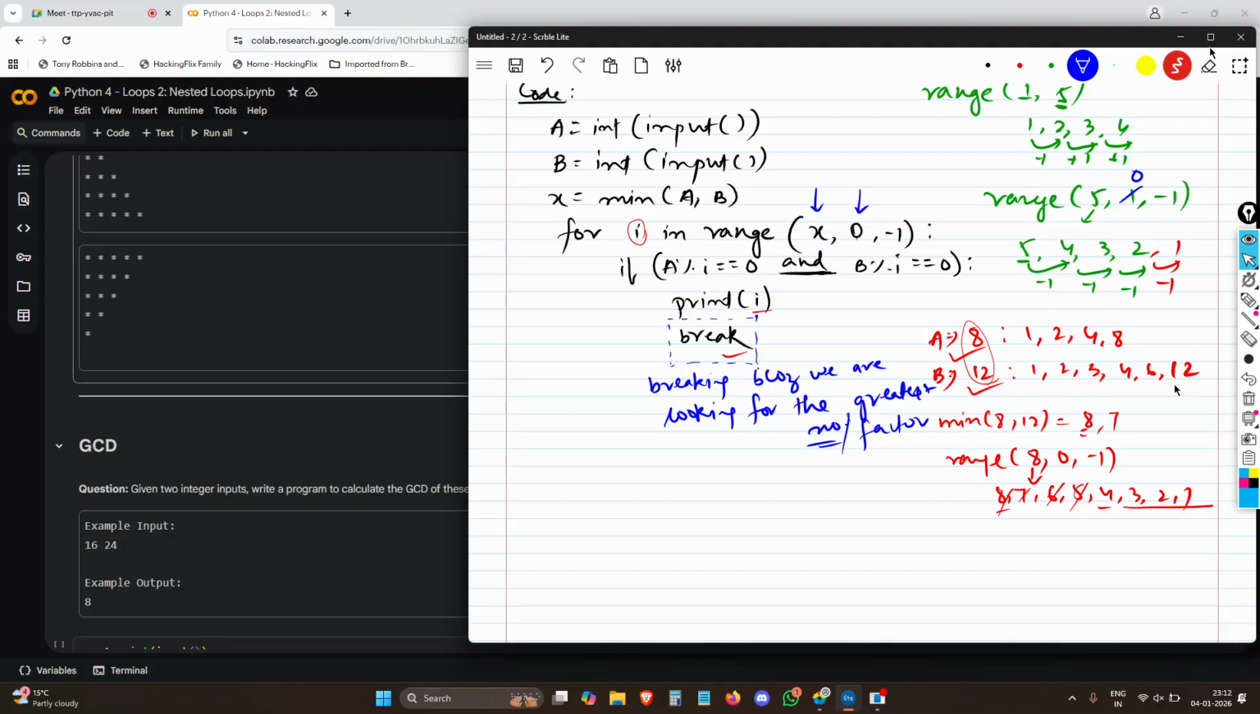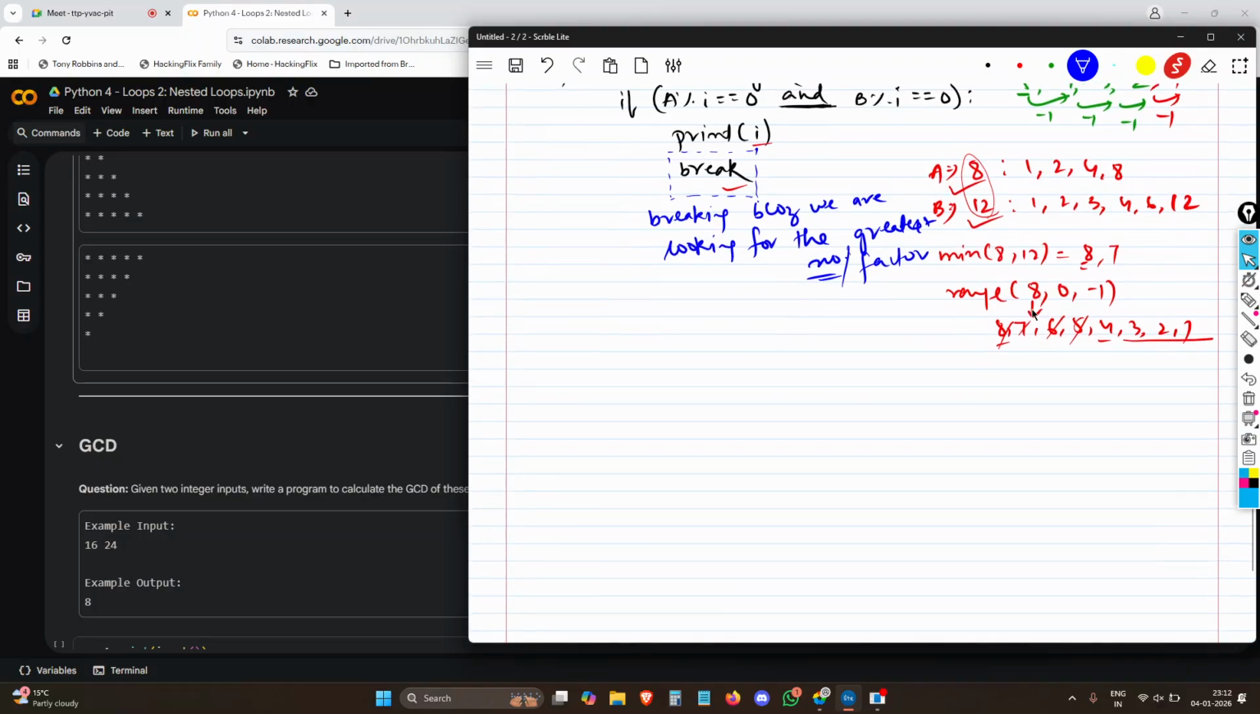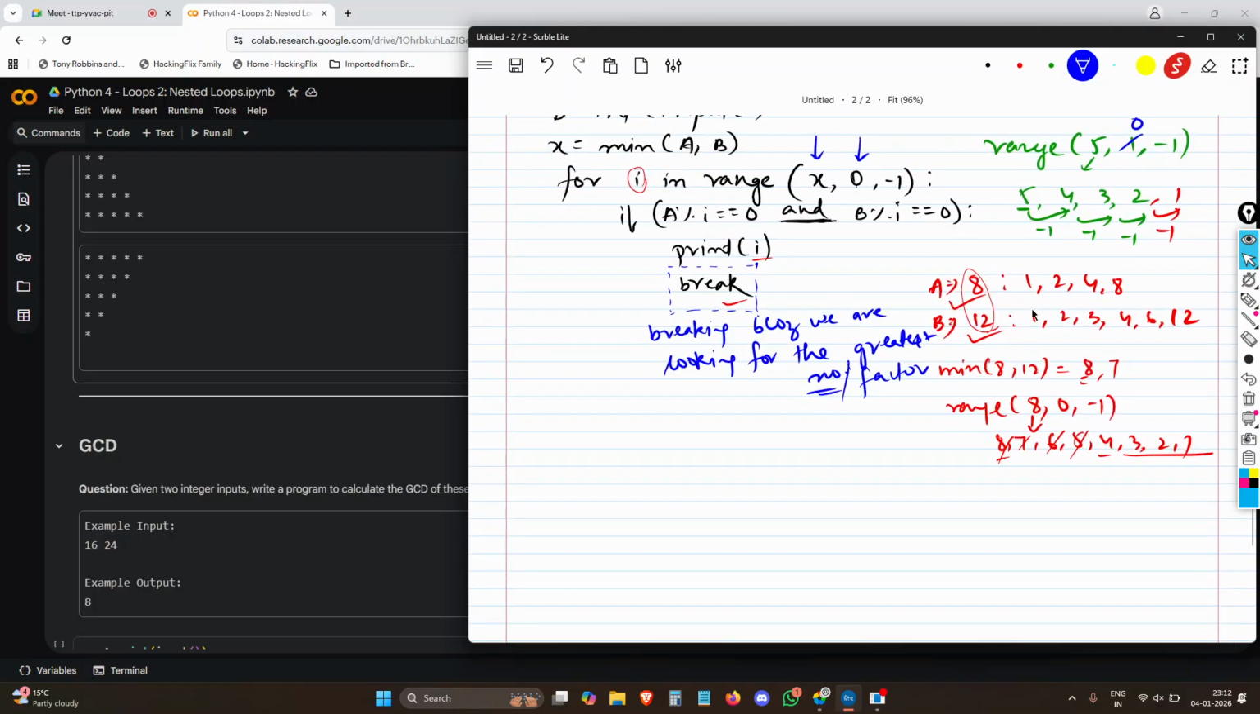So if one will be common, what happens? It will print one and it will break out of the statement, right? Yes. Is that what you're trying to say? Yeah, because range will be starting from one. Let's try to formulate that code also, and let's try to think if we can do something in that part also.